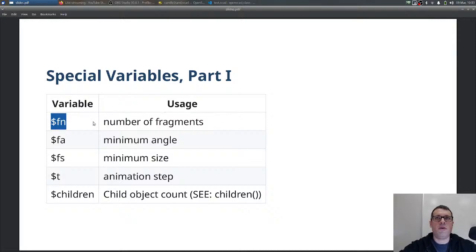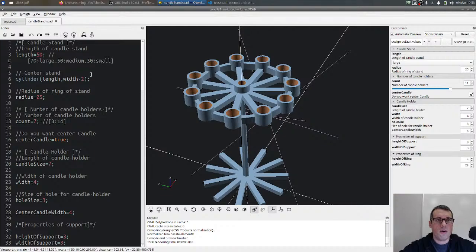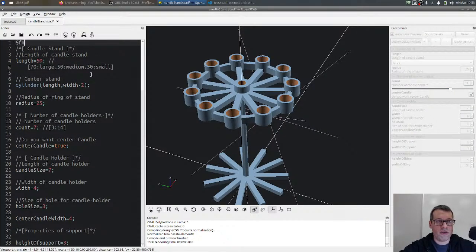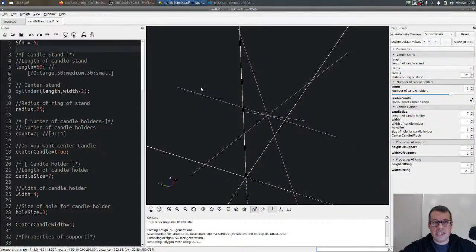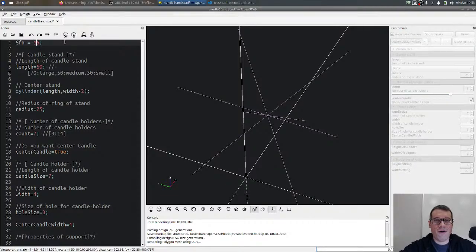If you're on an old laptop that does not have a good graphics card and you start noticing that your computer slows down when you're doing rendering, one thing you can do is go to the top of your sketch and do $FN and set it to a really low number like 5. I'm going to do that right there, and then re-render it, and you're going to see, okay, no, I guess I went too far on that one. Hold on. It disappeared.